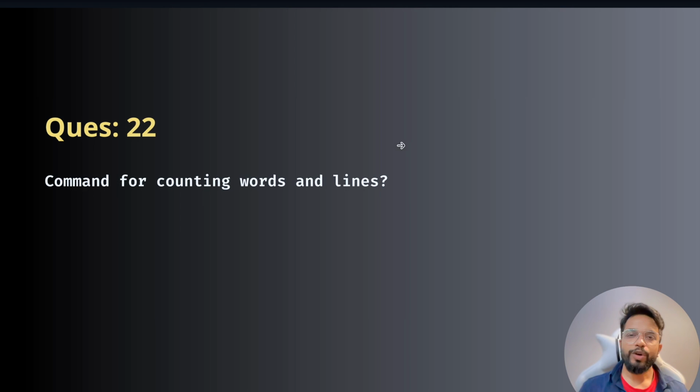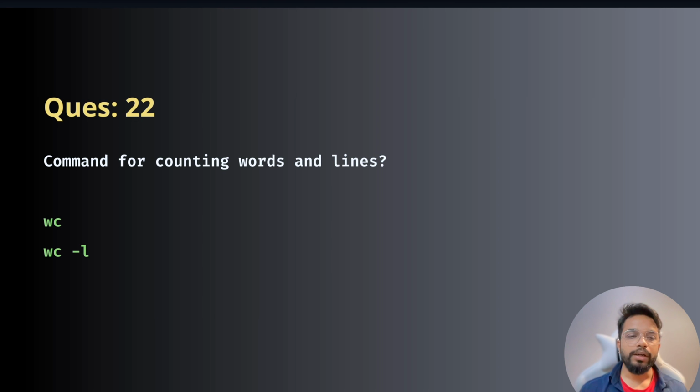Question number 22, command for counting words and lines. If we have a file and I need to only check how many lines are there, how can we do it? There is a command called wc, which is the word count command. So you can easily use it.